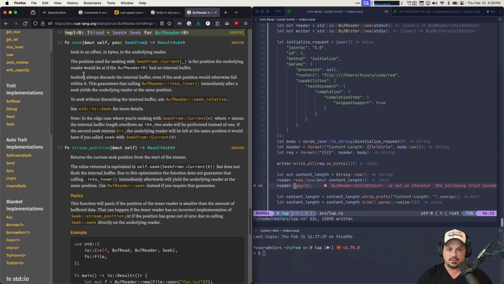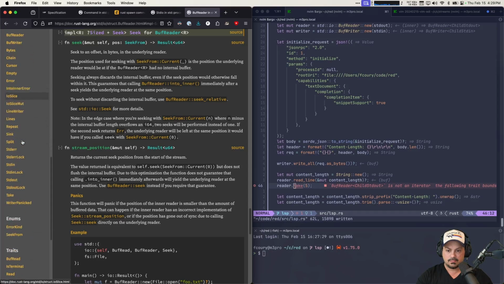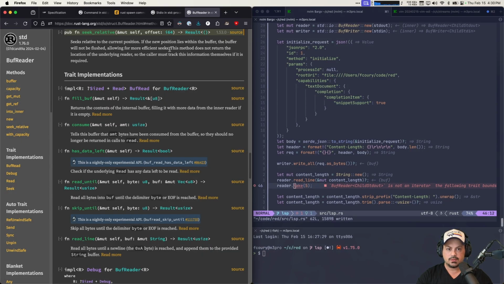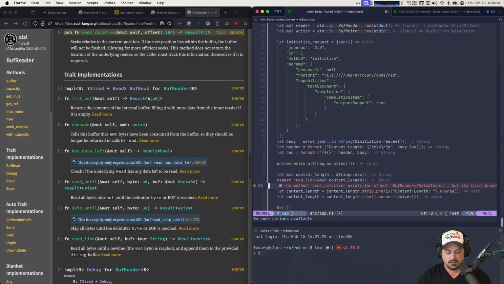No, I don't want to go to a specific place. What I would just want to do is move 4 characters. Get mut. Seek relative. Seek relative, if the position lies within the buffer, okay. Perfect, let's try that. Seek relative 4, like that. So it's a struct, but its trait bounds were not satisfied. ChildStdout, seek. Okay, so I think we cannot do that.